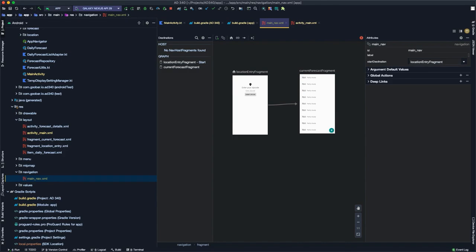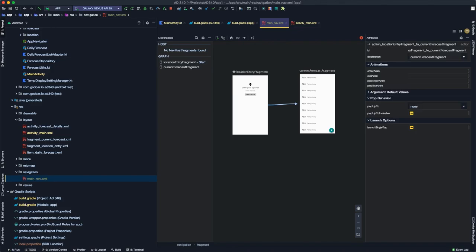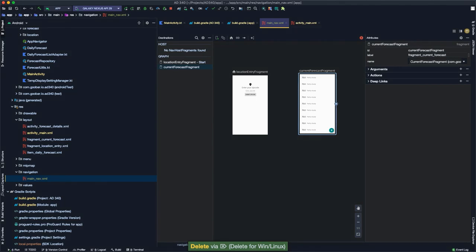So that has been kind of one way of creating this. It's a little bit more verbose way. If we want to delete this action, we can just click on the arrow and hit delete. So now let's specify an action in a way that's a little bit more straightforward.